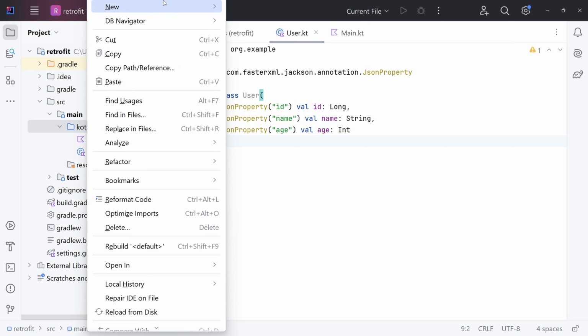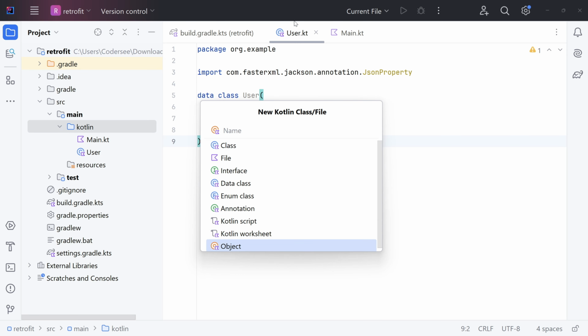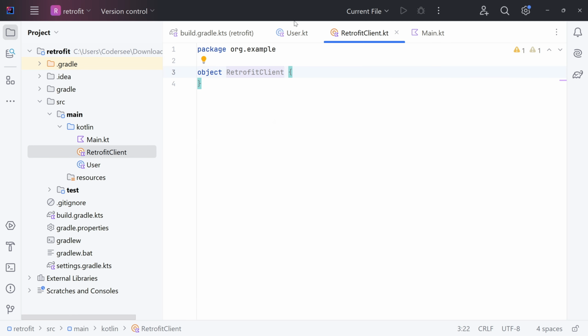Let me click again, right mouse button, new Kotlin class/file, and let's add the object RetrofitClient. The first thing I would like to do here will be to specify the base URL for external API. So let me hit enter, private const val BASE_URL.